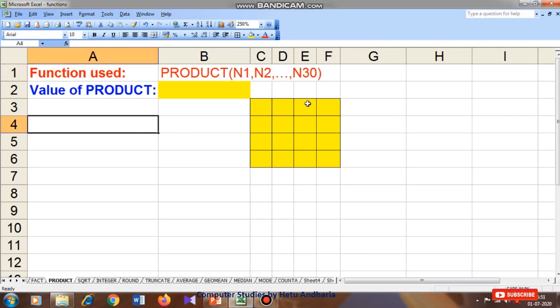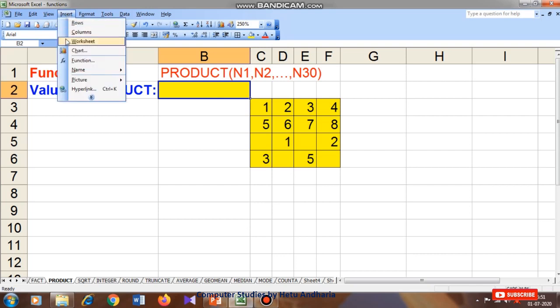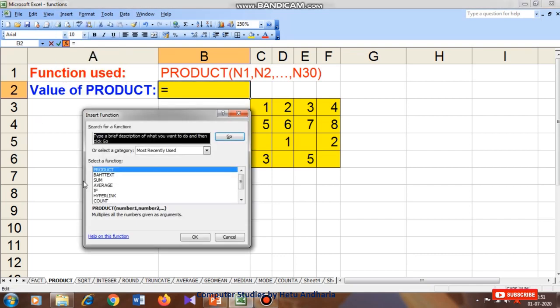Fine. Now here I have created this, I have changed the color of these many cells. Now I am entering any value here, 1, 2, 3, 4. In some cells I have left the thing empty. Fine. Now I use the product function in a different way. First I click here and I click on insert menu and then function.